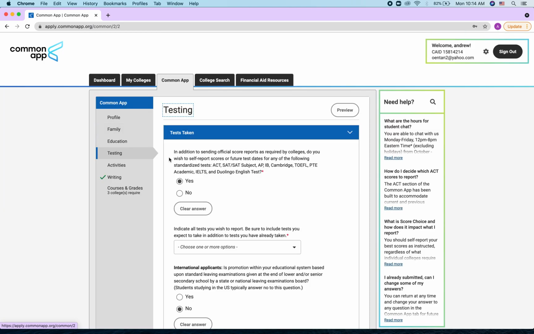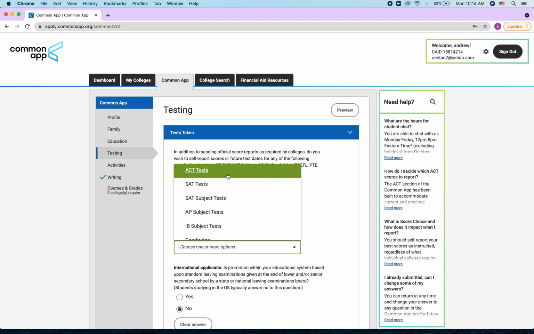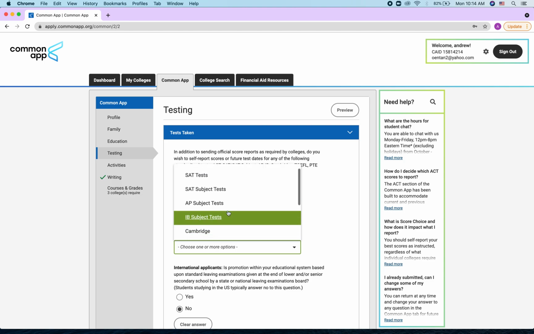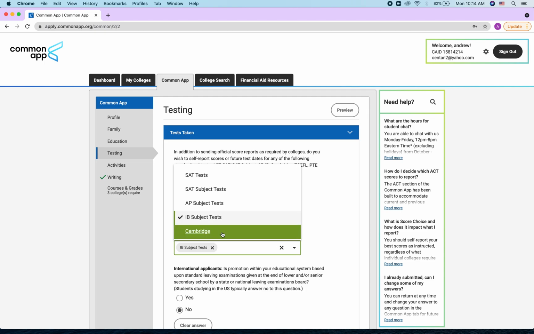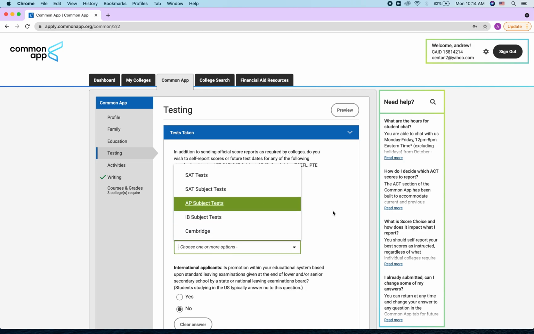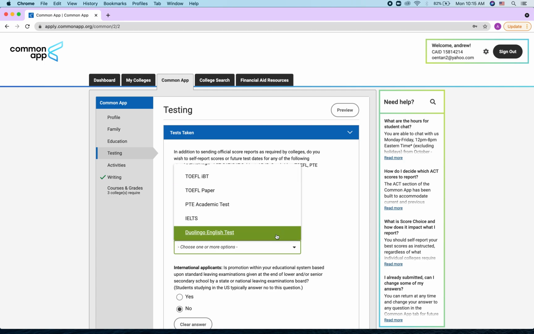Under testing, this is where you insert all of your SAT scores, ACT scores, AP scores, IB subject tests. If you already have an IB subject, you insert it here, but that's for people who have taken the IB subject already. So under testing is where you put tests you have taken before. So TOEFL is also here, Duolingo now also appears here.